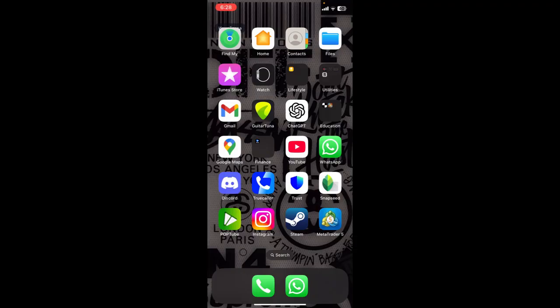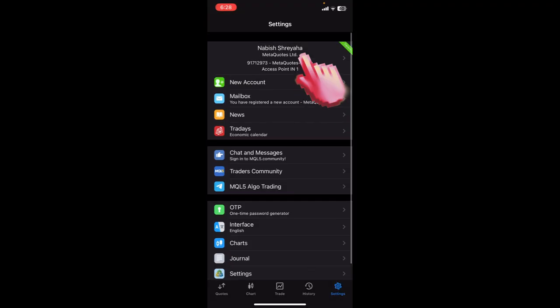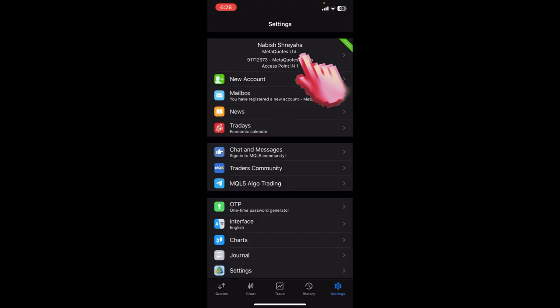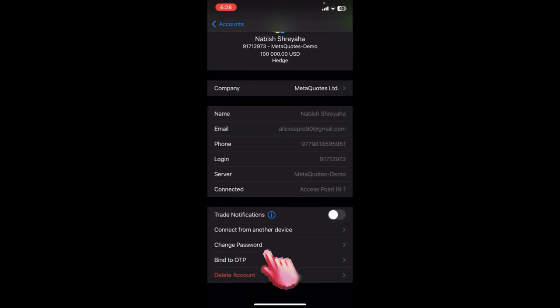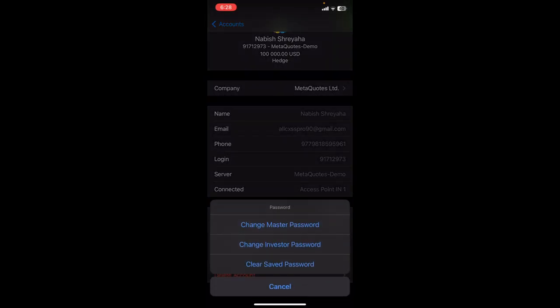First of all, open MetaTrader 5 on your iPhone and mobile devices. Once you open the app, now just simply tap on your profile icon. Once you click on it, again tap on it. Now you scroll down and you can see the option for change password over here. Click on it. Now choose the option according to your preference.